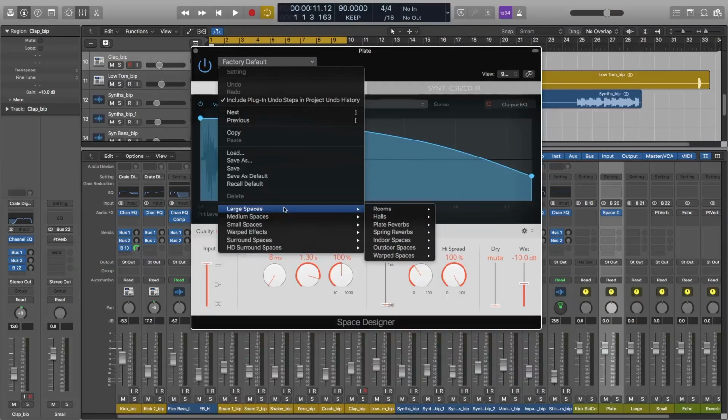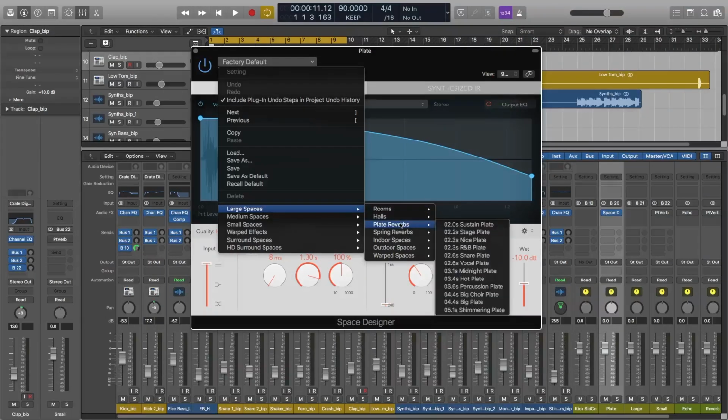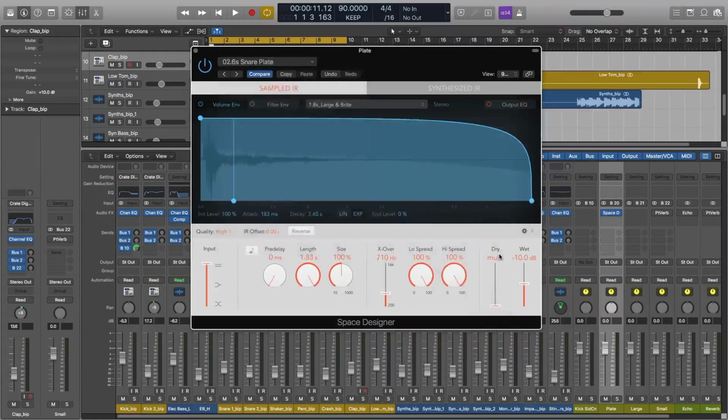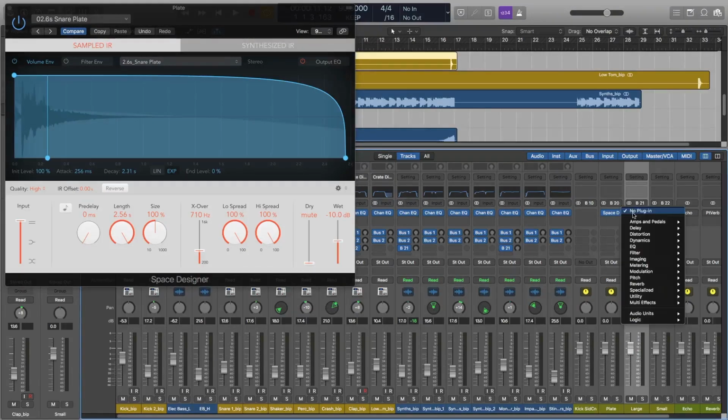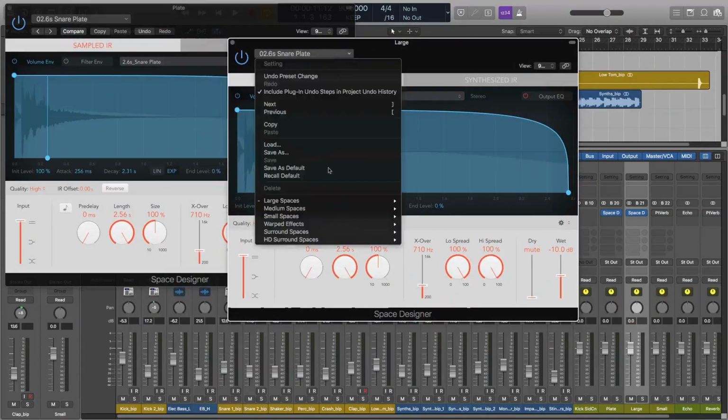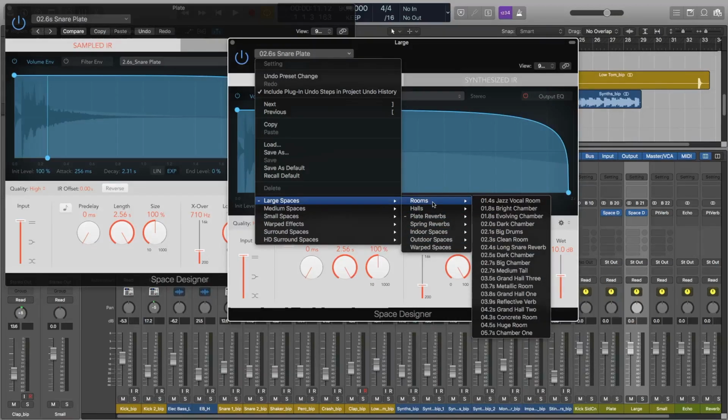So I'm going to go here with large spaces. I'm going to go plate reverb, and I'm going to do snare plate. You'll see how that changed. I'm going to leave that there for now. Then under large, I'm also going to do, actually I'm just going to copy it from here. You know how to copy from one track to the other. Just leave your option key pressed and then drag. I'm going to do another large, but I'm going to do a room. Let's see, actually a spring. I'm going to use a spring reverb here.